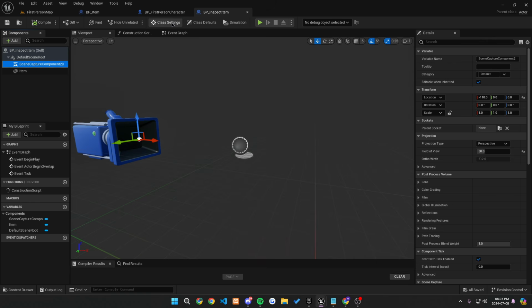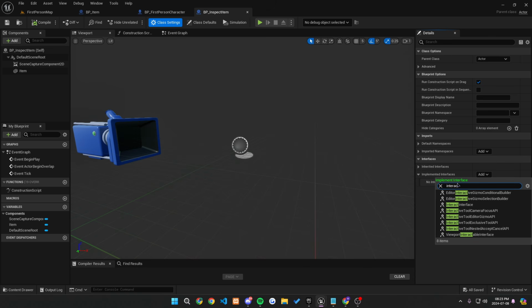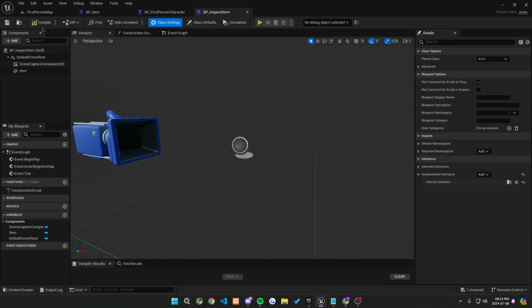After this, let's make sure we go into our class settings and add the interface that we just made. So let's go to interact interface, the one that we created. If you don't have that one, just create it like I did previously, or follow the last tutorials that we made for interaction.